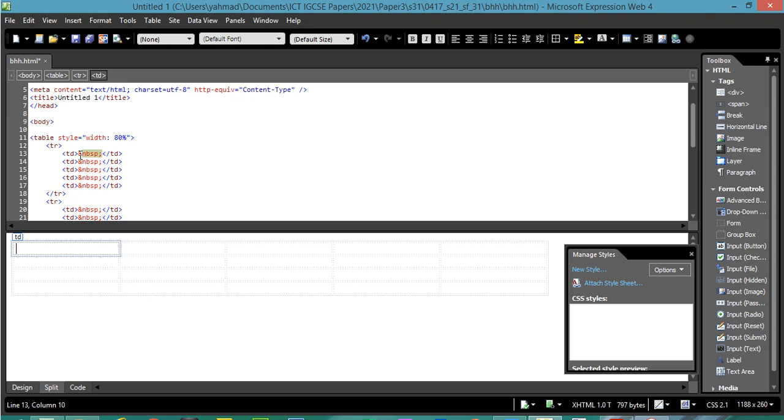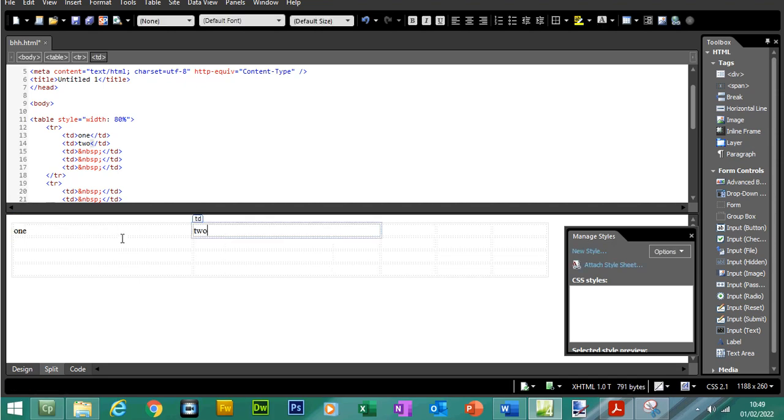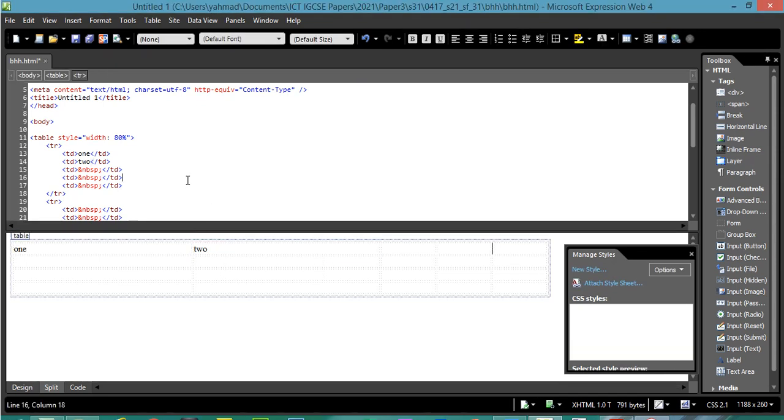If you want, let me just type something in to show you. So 1, it's not necessary for you guys to do this, but 2, and you can see obviously the data is going into the cells, but let's just undo that.